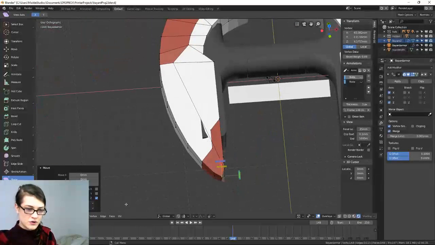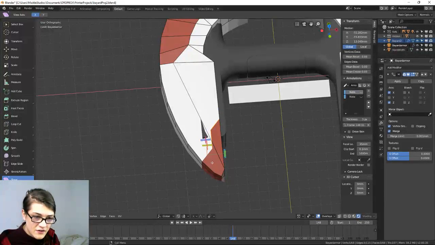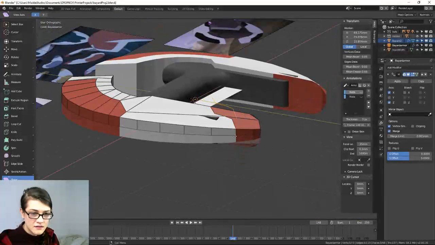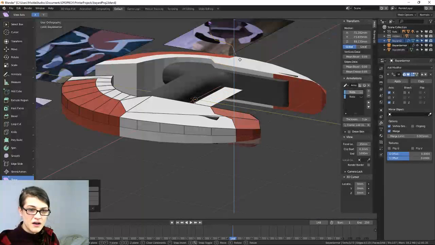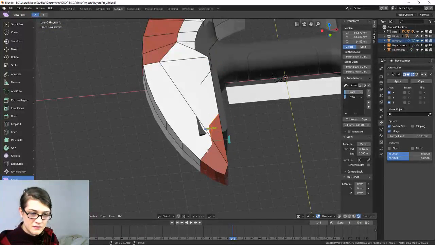Okay, I'm actually going to do something, though. I'm going to duplicate these edges for a knife project later, because I need to completely ignore them now.